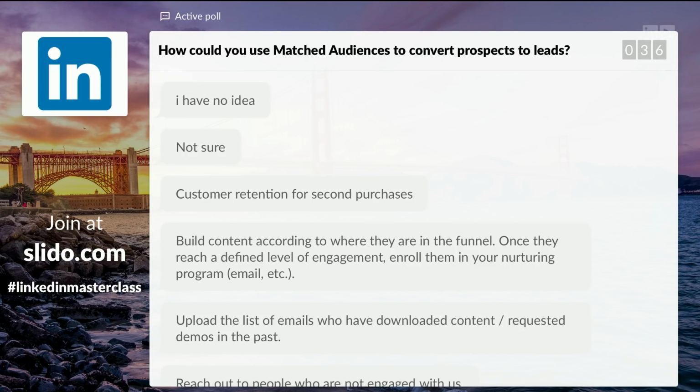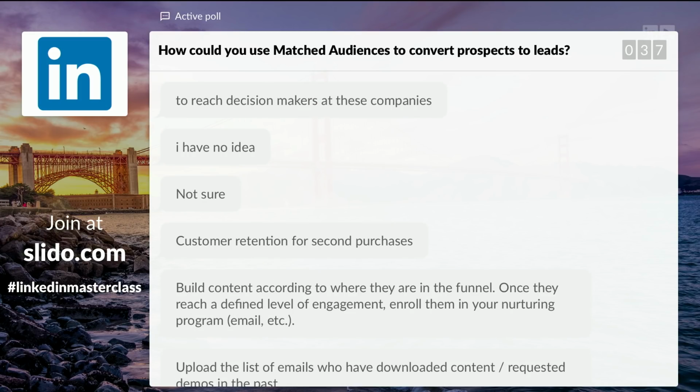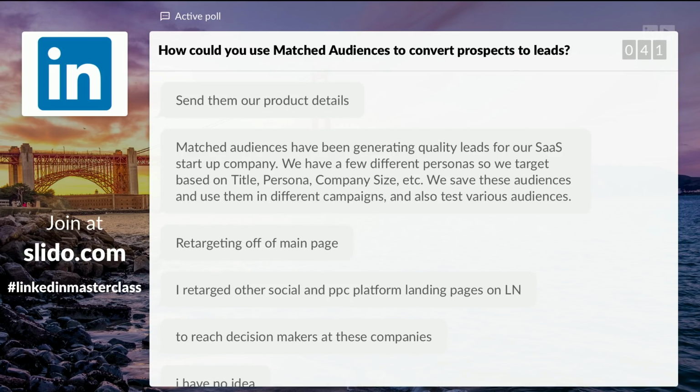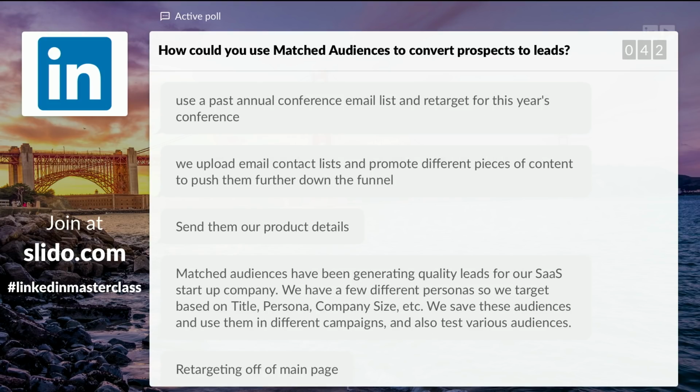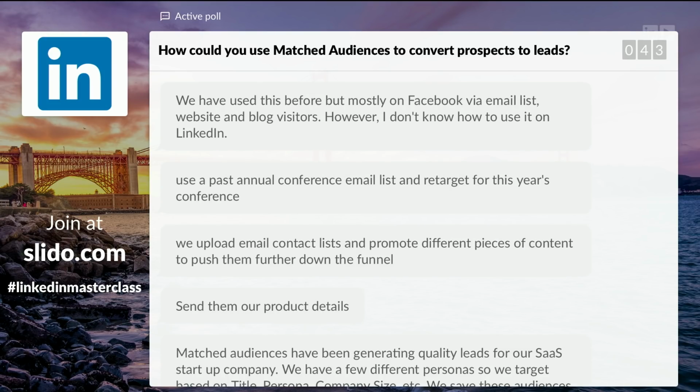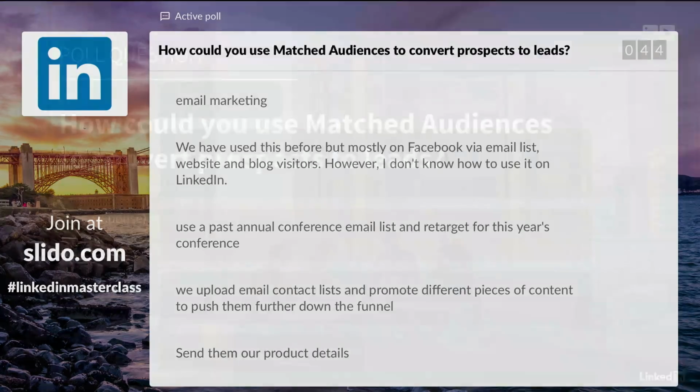Yep. I like building content where they are in the funnel. Customer retention, that's a big thing that we're exploring now, building out the customer life cycle and being more sophisticated about that on LinkedIn. Okay, thank you guys for your answers.